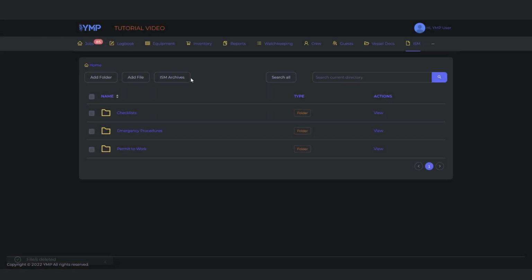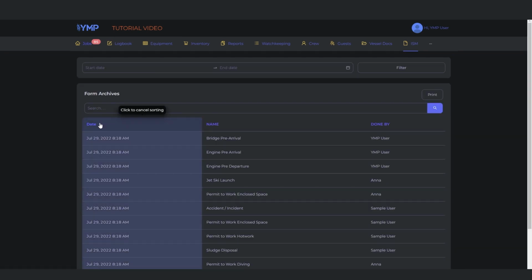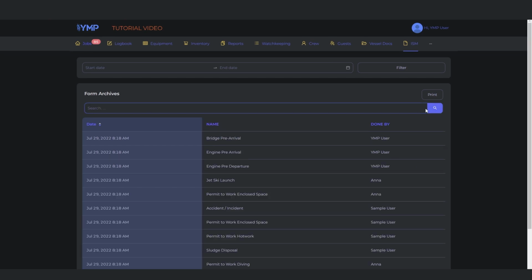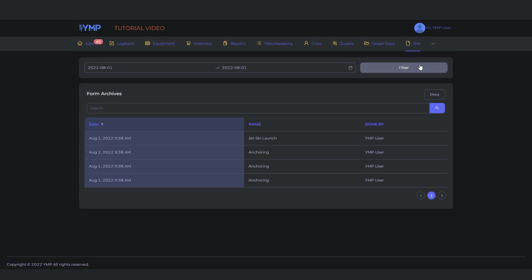To see the completed forms, click the ISM Archives button. You can sort the date from the oldest or from the latest. Put in the title of the form or the name of the user who submitted the form in the search bar to filter out the list. If you want to see the forms completed with a specific time period, you can select the dates in Start Date and End Date field and click the Filter button.